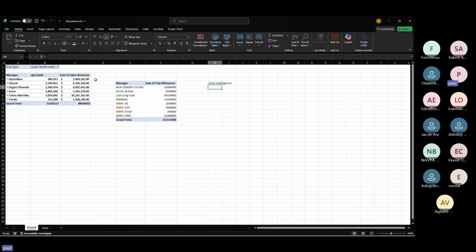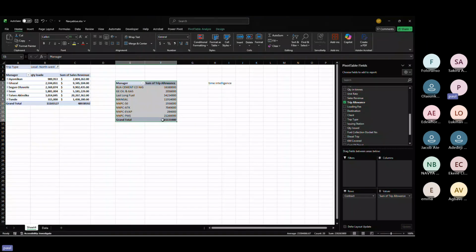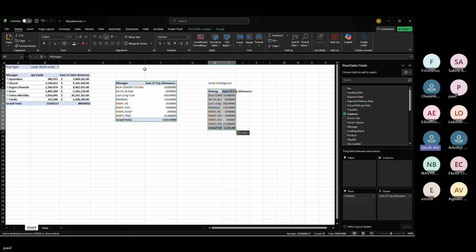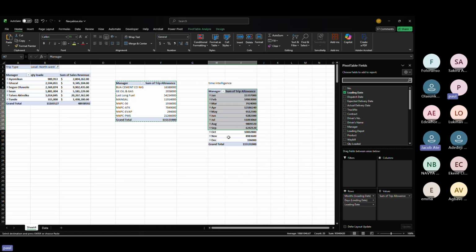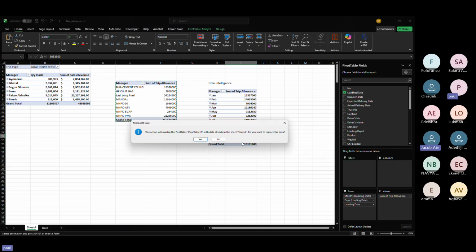Let's go. I'll copy this PivotTable again. I'll paste it somewhere else. Can you see now? Then I'm going to change this value to be my date. I think you have a date somewhere. Yeah, so we have a date. Let's just use loading date as an example. Loading date. Can you see now? I have my loading date January to December. I can put my loading date here again. If I want to filter, I can put my loading date.